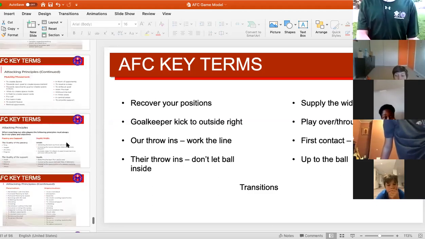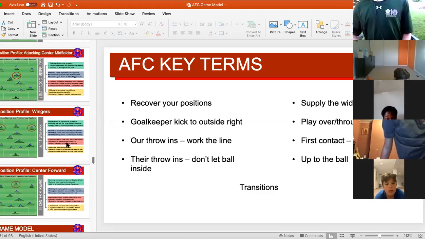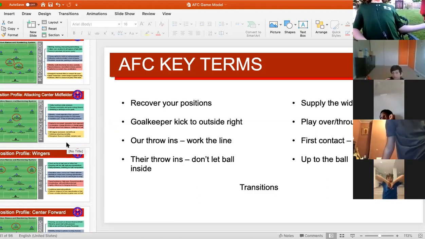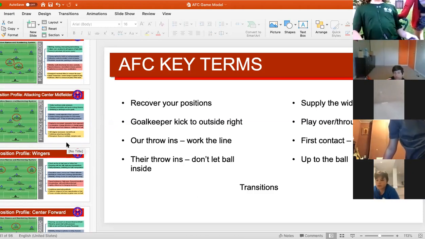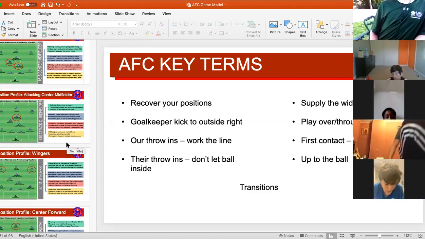We give you the system of play. We tell you how to play. We give you the role and responsibility of positions. We give you your player profile, what you need to have as a player when you play in certain positions, what are the qualities we're looking for, and all that stuff is included in that. So we want the player to have all the personality and all the qualities to play that position effectively, all right?